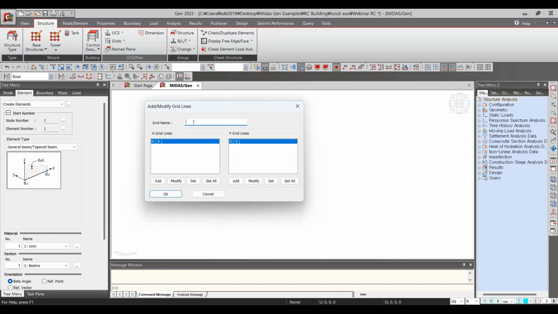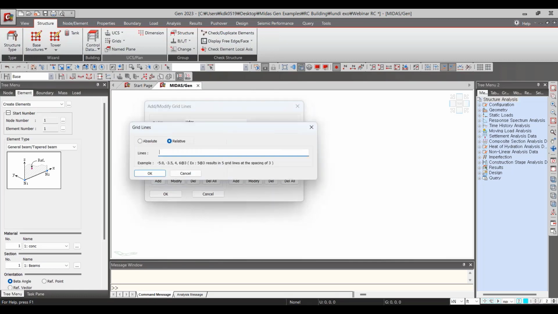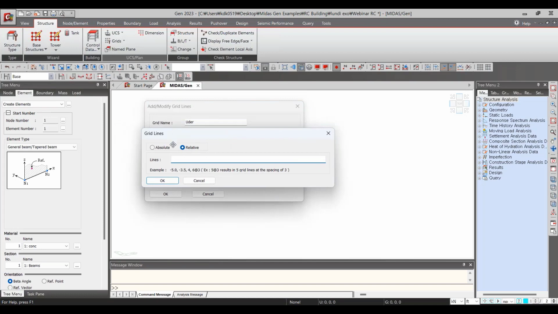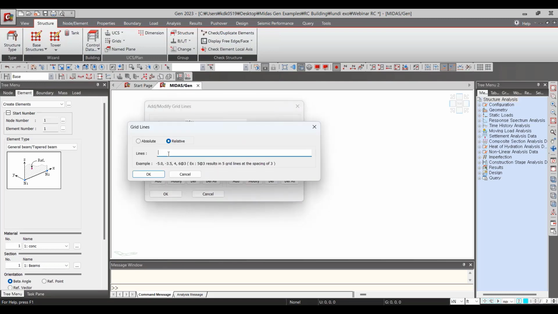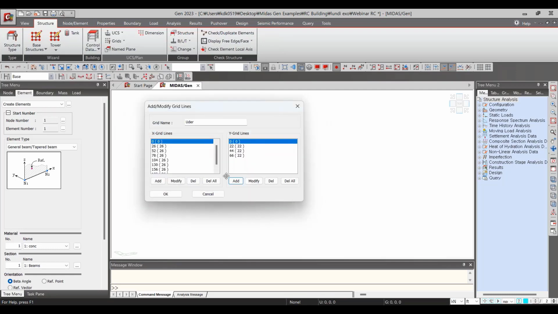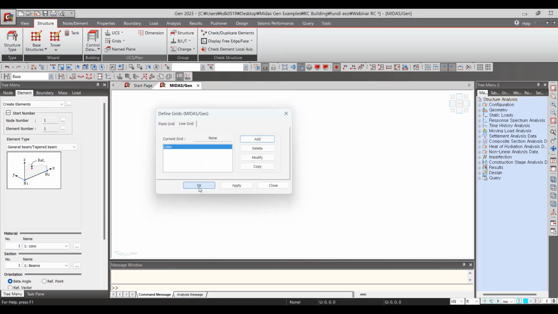So the name is user define. So this grid line, we have to define them. The grid line we have is 26 feet, and then OK. For the Y direction, we have 3 distances of 22 feet, and then we can click on add, on OK, then we click OK.